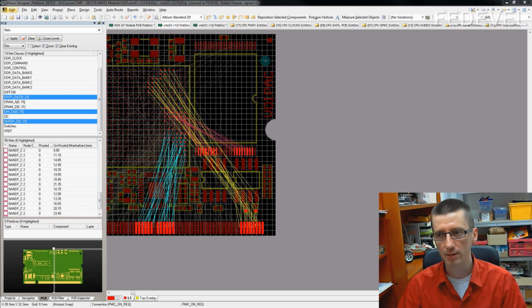There is a very high chance you will be moving the track anyway, you will be moving the via anyway, so we will be fixing all these things at the end. Don't try to fix it now, it's kind of a waste of time.